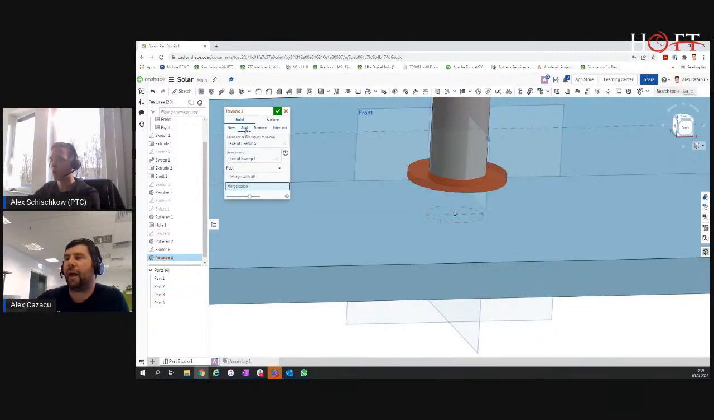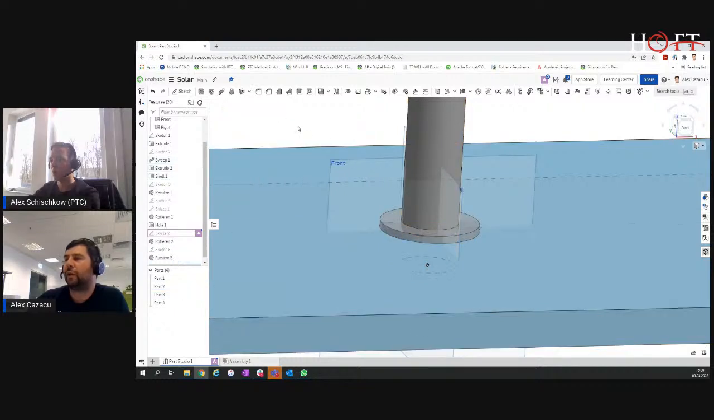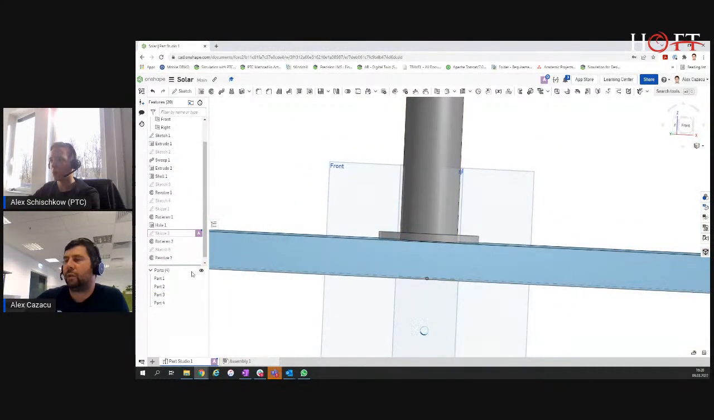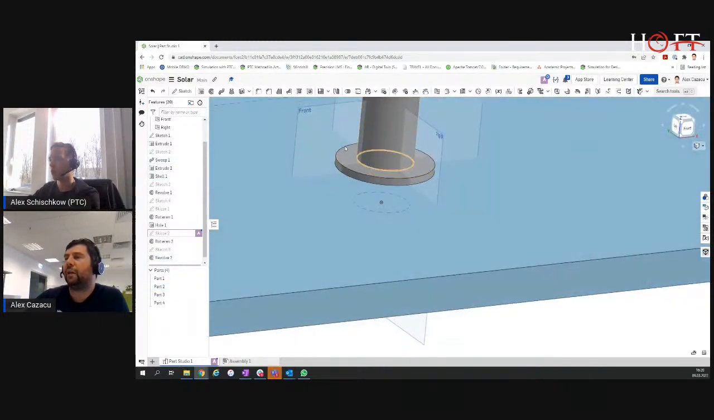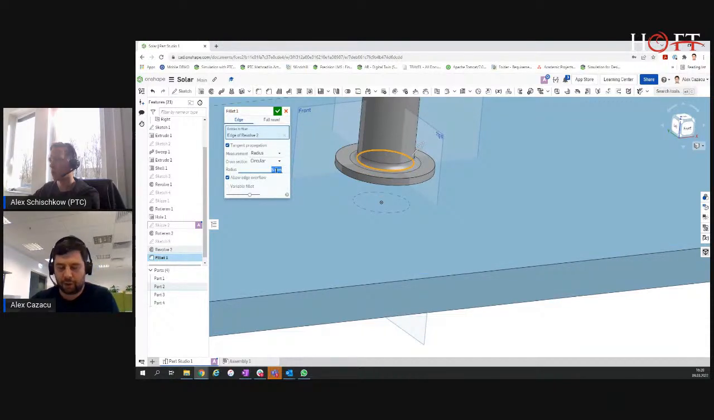I want it to be an add this time, and I want to add it to this part, so not to the bottom part, not to the floor, but I wanted to add it to this part. And now it's added to this part. If I select part 2, you can see that it's part of it. I can add a round here, of course. Let's make it larger.